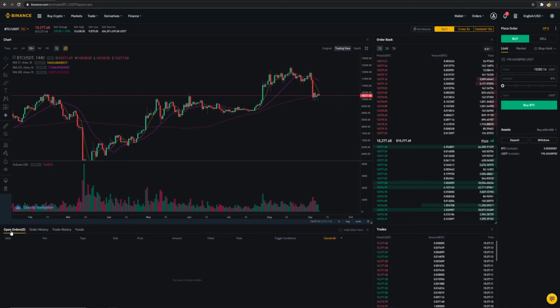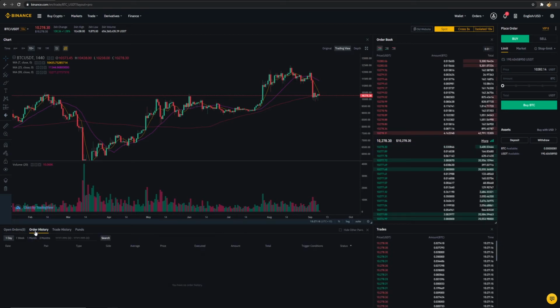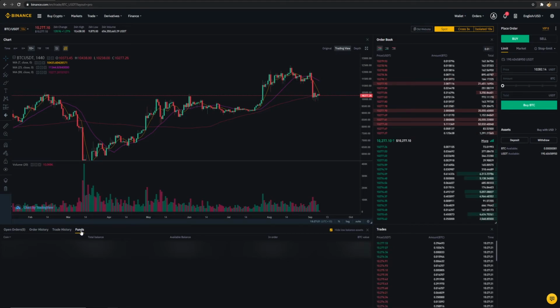On the bottom here, you've got the same sort of thing we saw on the dashboard. You've got the open orders, your order history can be seen, your trade history can be seen, and the amount of funds you have on the platform at the moment. Of course, this is blurred out for privacy reasons. We'll go back over to open orders.